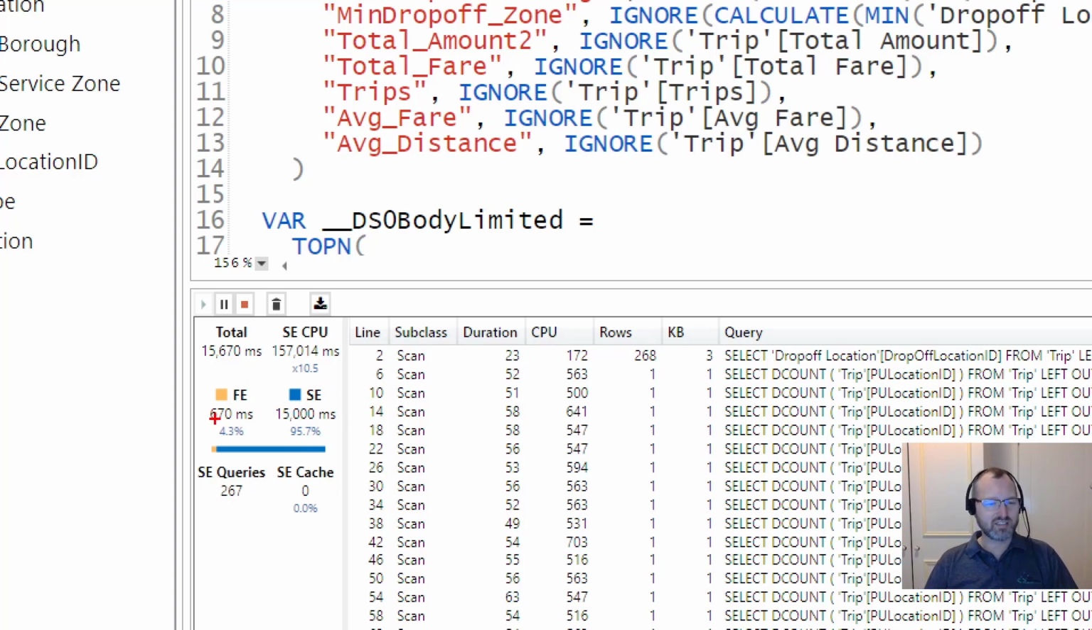So the storage engine is a multi-threaded engine that's capable of doing simple operations really fast, and the formula engine does the more complicated formula evaluations, but it's single-threaded. Therefore, typically we try and push things more towards the storage engine if we can.